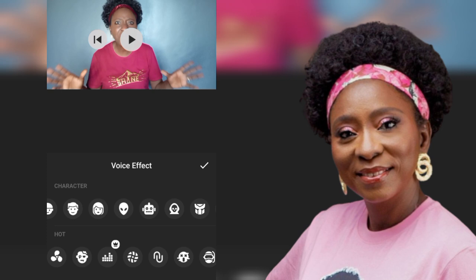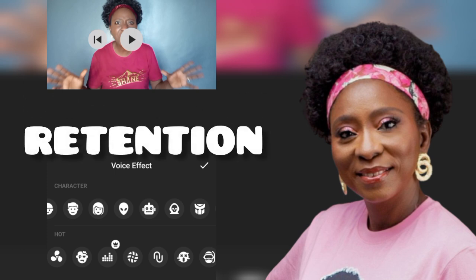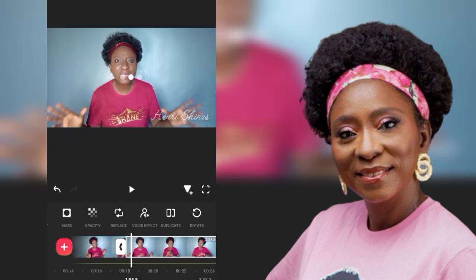Don't forget that the name of the game is retention. You want people to be retained, right? So that's it. I've told you all the different kinds of effects you can use: voice effects, sound effects, and of course, music. Okay? Awesome, awesome, awesome. Now, what if you want to add some call to actions?